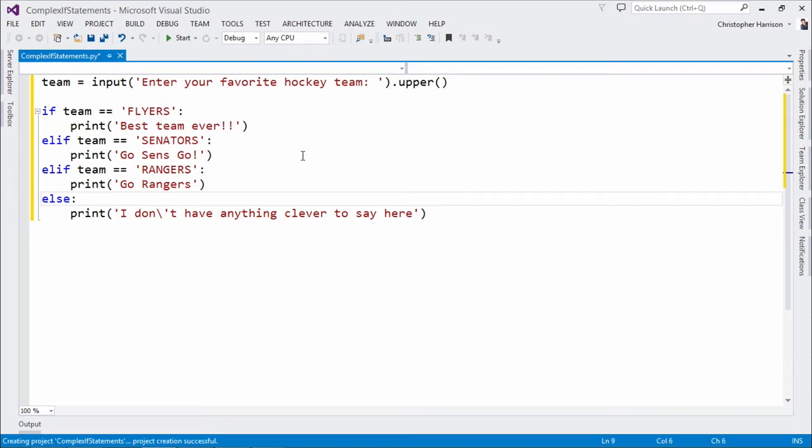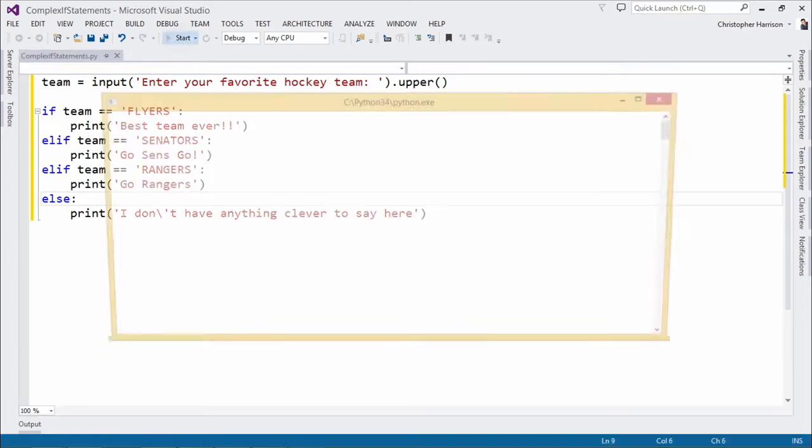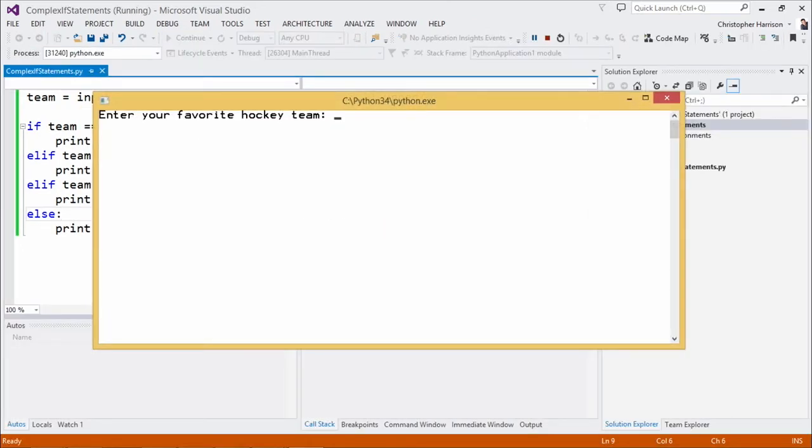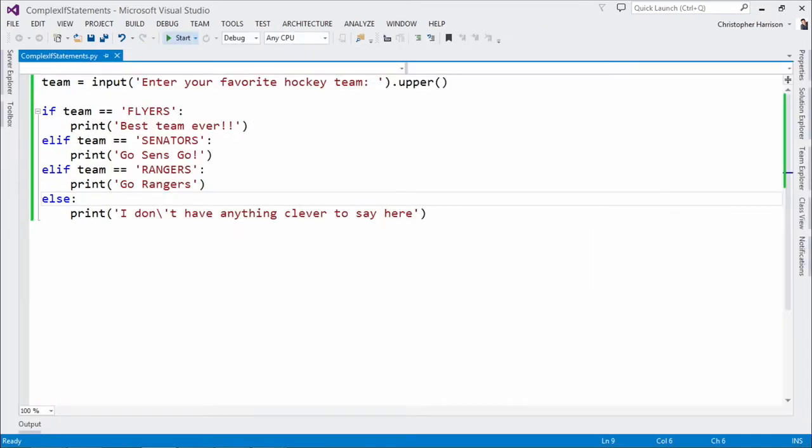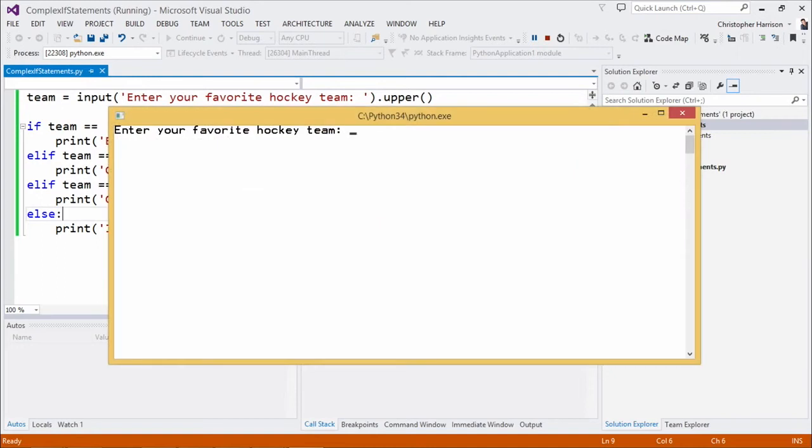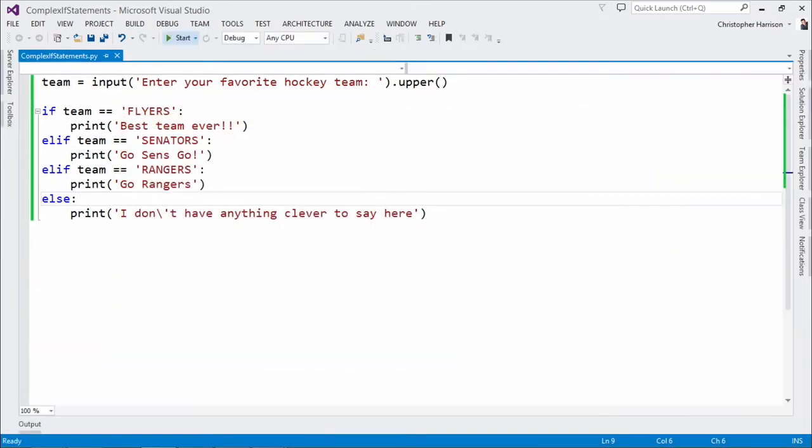In any event, there is our basic little statement. I'm going to tap on play here, using the touchscreen. We'll say Flyers, hit enter. Sure enough, it says best team ever. Let's run this again, and let's say senators and hit enter, and you'll notice that it says go Sens go.